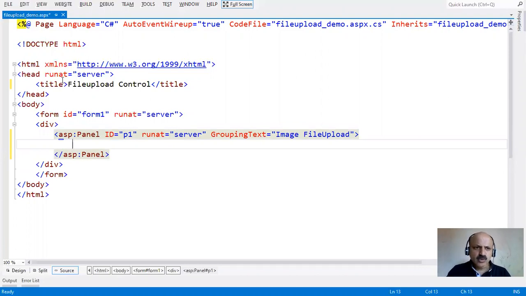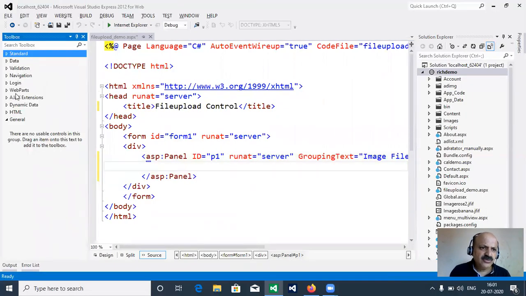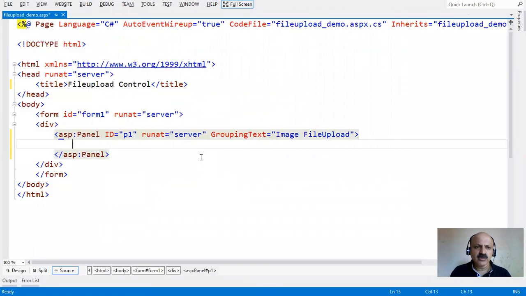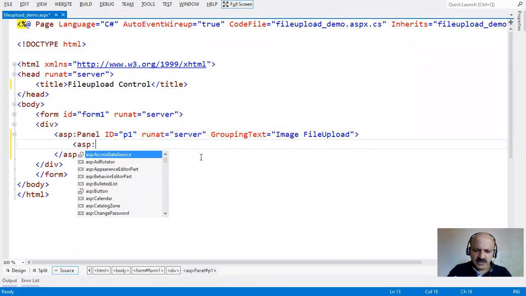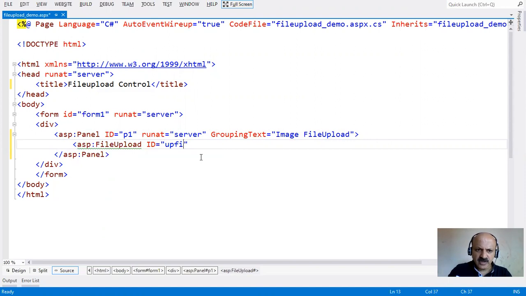In our toolbox, there is no category called rich control. In the standard controls, the file upload control is there. So I can show you how. Here I take the file upload control, and its ID is UpFile, runat server, and just close the tag and provide one BR.